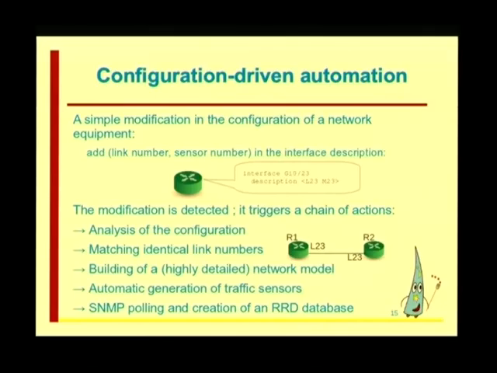So what does this look like exactly? This is where the magic of netmagis is. You just do this simple modification. You add a link number and a sensor number in the interface description. See? There is L23 and M23. So that's link 23 and metrology sensor 23.